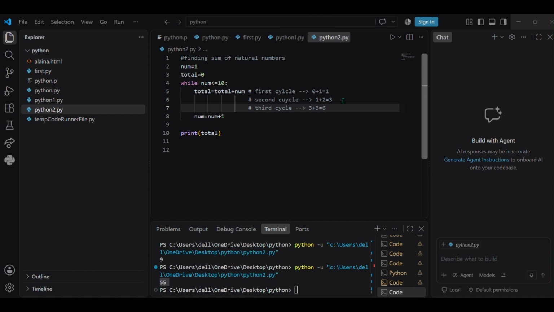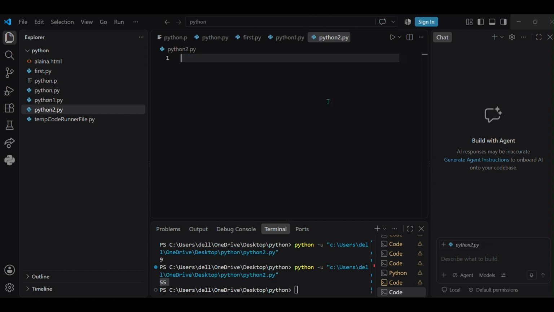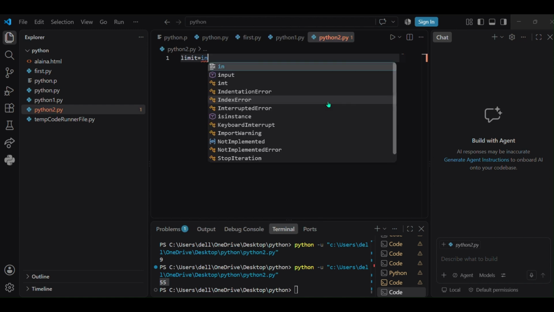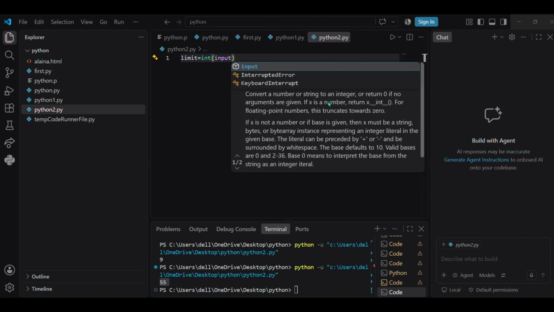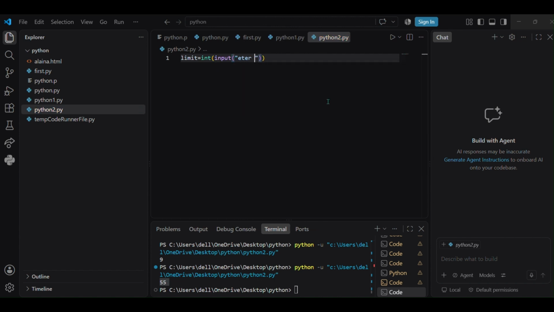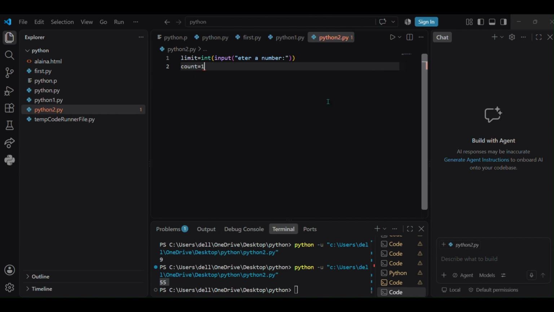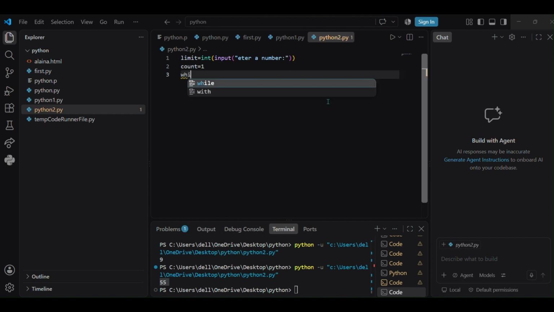Now, let's try taking input from the user and doing operations with a while loop, right? So, to make the program more interactive, we are going to use input over here, right? Let's input the limit till which we want the loop to run. Now, let's assign the value of count to 1 over here, then give the condition.